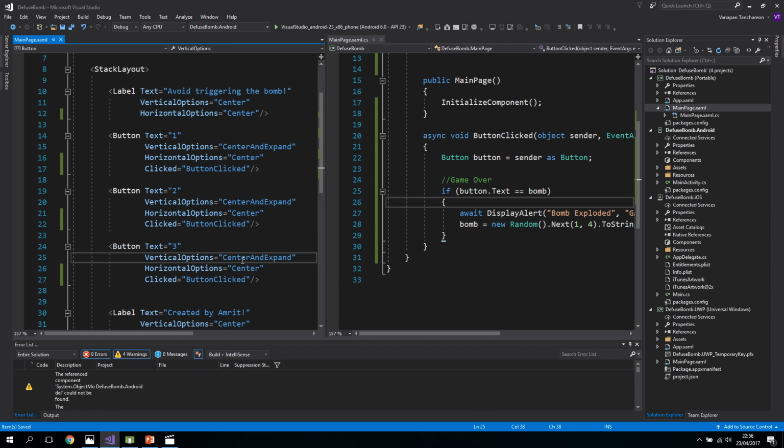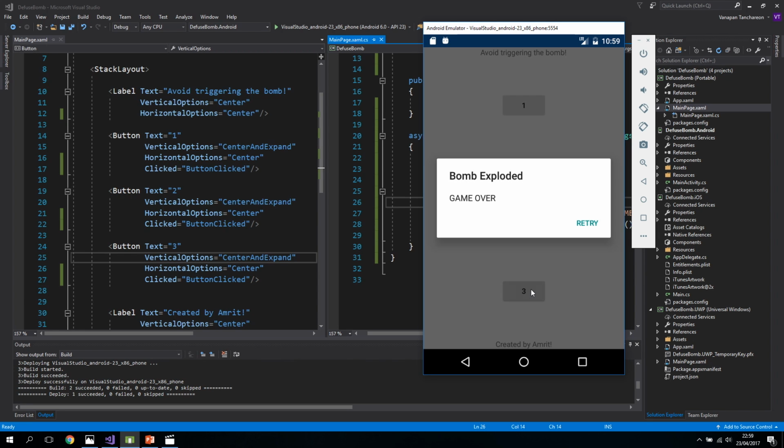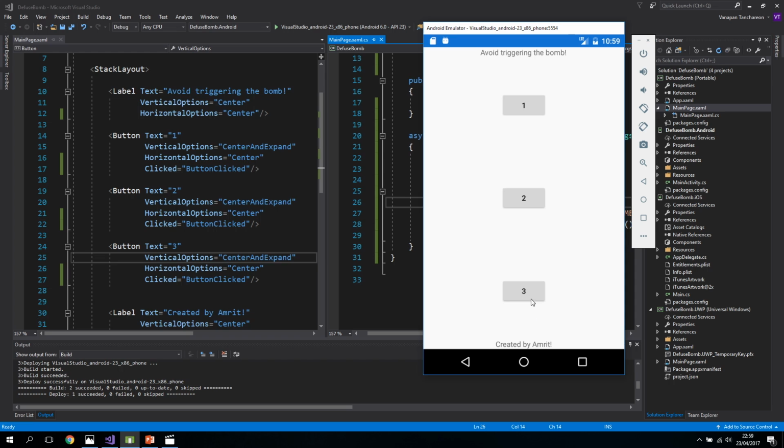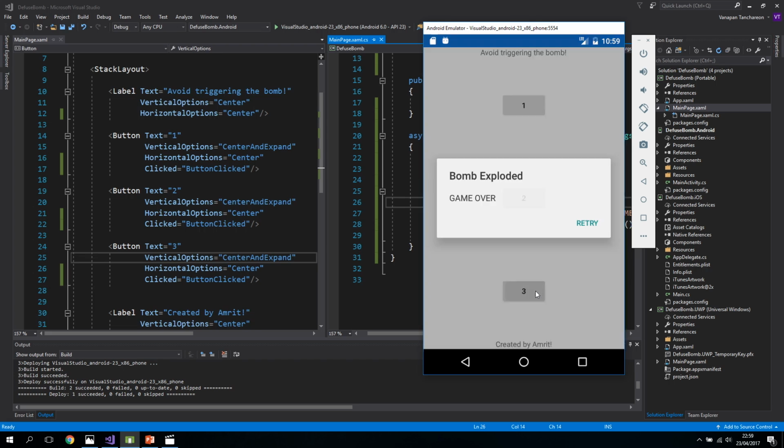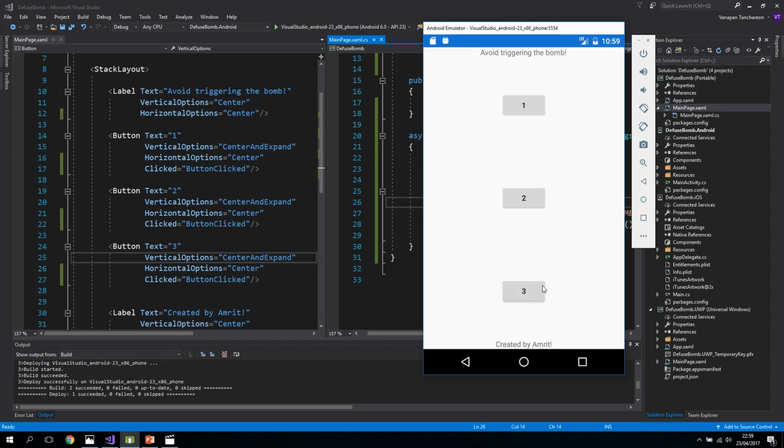Cool. So now we can go ahead and launch our app. Alright, here we have 3 different buttons. So let's go ahead and try one of them. One of these buttons will contain the bomb. Okay, so 2 is safe. Okay, so 3 contains the bomb, and we just lost the game. Each time we click retry, the bomb will be randomly reassigned to one of these buttons. So if we click 3 again, okay, 3 no longer contains the bomb.